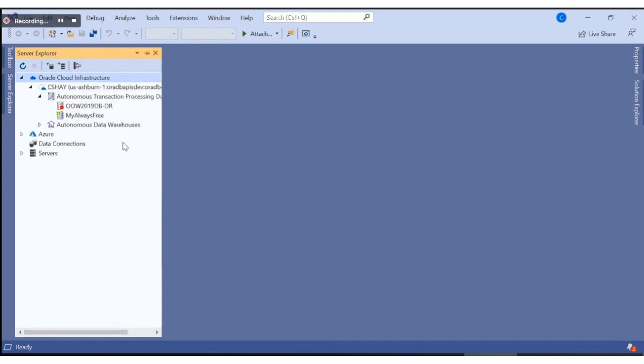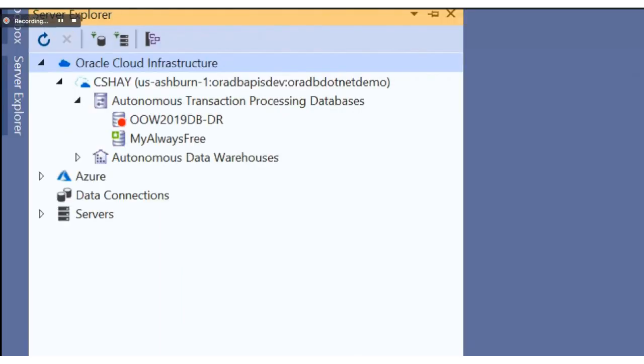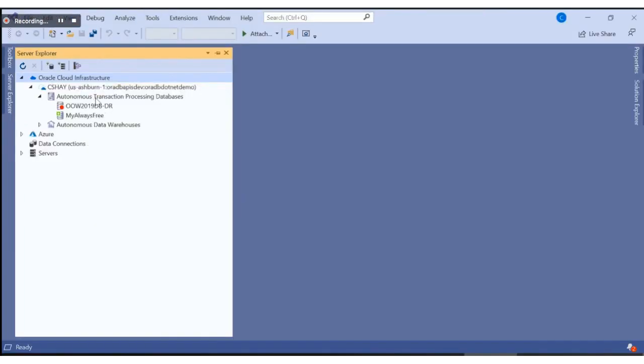So if you take a look here, we have a few nodes here. I'll zoom in a little bit so you can see better. We have the Autonomous Transaction Processing Databases node and the Data Warehouses node. So what are some of the things that you can do here? Let's take a look at some of the menus.